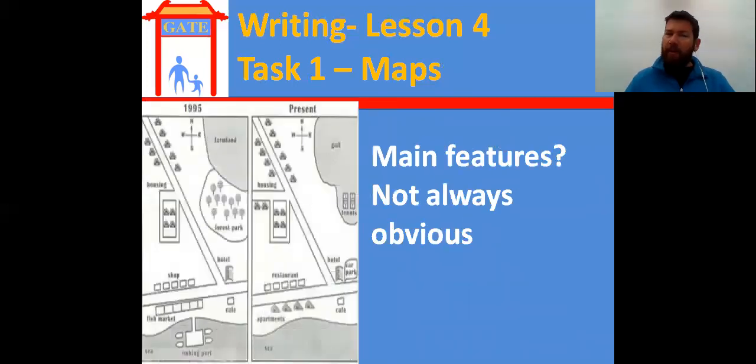Now, different maps, however, are not always obvious. So in this one here, and again, I'm very sorry if you can't see the words clearly, but if you listen, I will say the words you need to know. If I make this any bigger, I won't be able to put other things on the page. So first of all, we have 1995 and the present. I can't remember the name of this village. I believe it's Newberry, but I'm not sure. Let's say Newberry Village or Newberry Town.